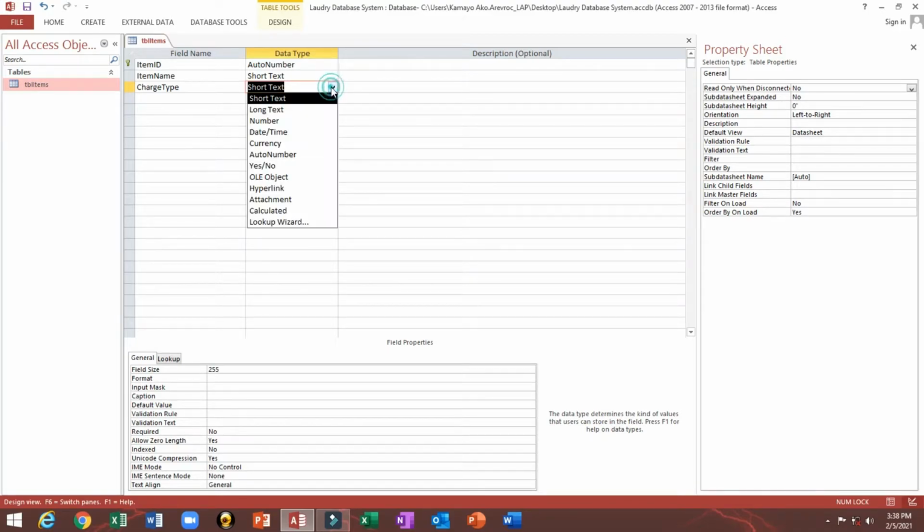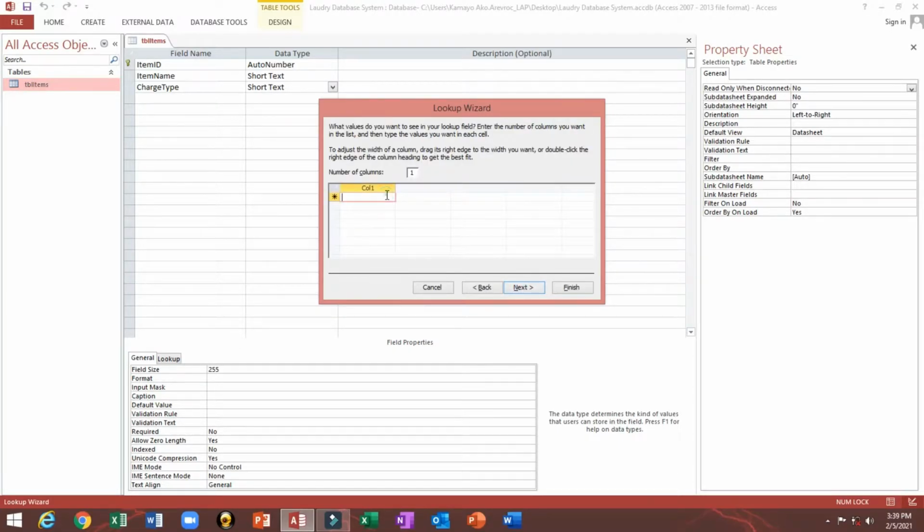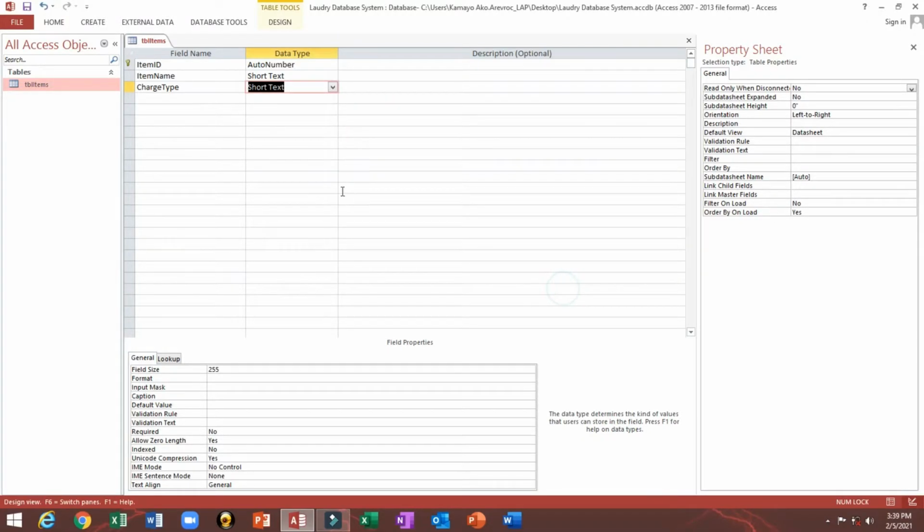I will go to lookup wizard. Then here I will type in the values that I want. So we'll put here per item, because the charges are different with per item or per kilo or per weight, this one. Okay, so I will just modify to 50.